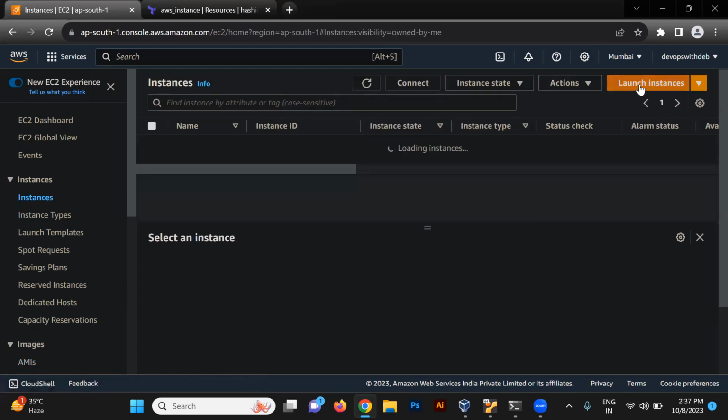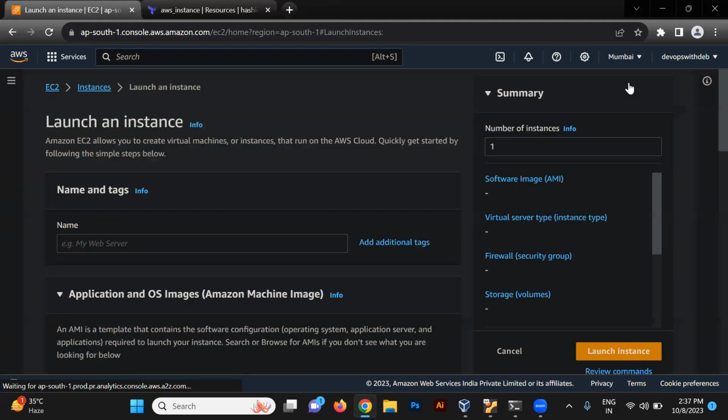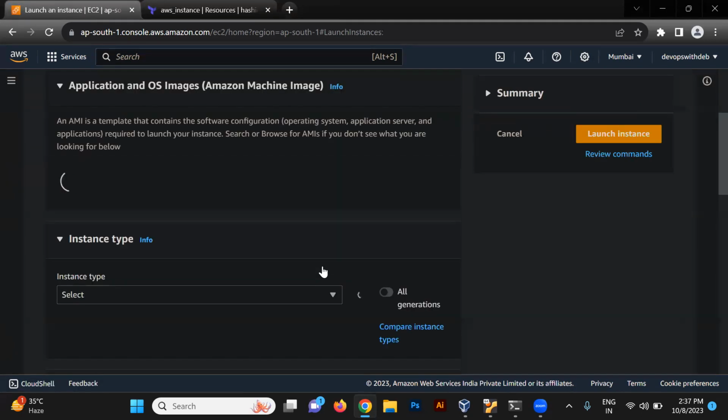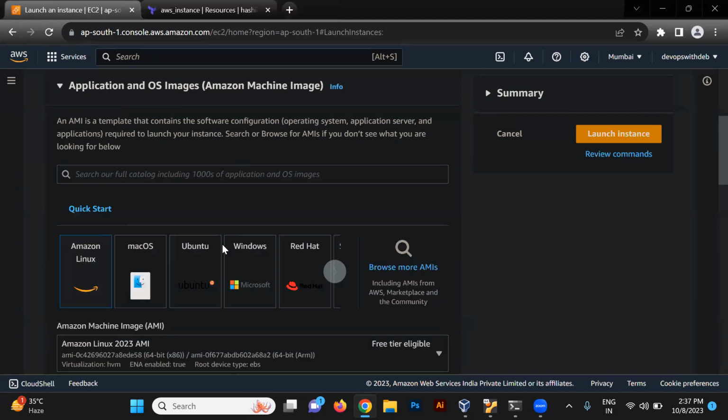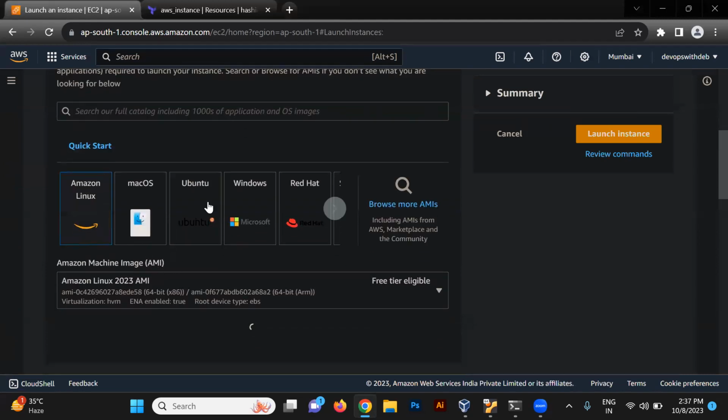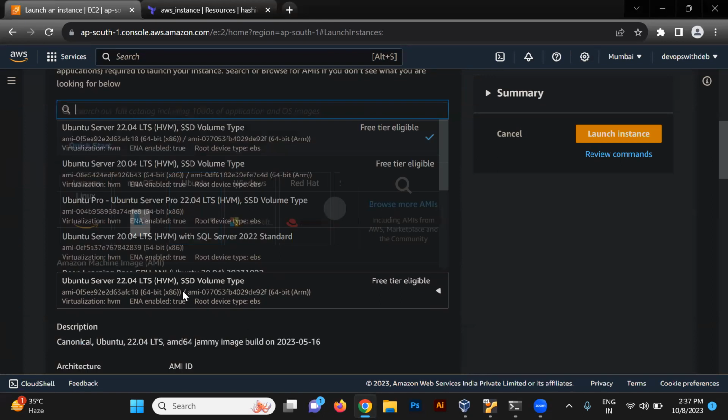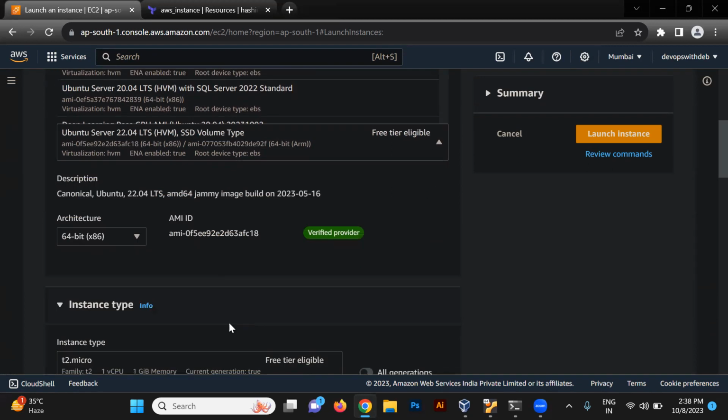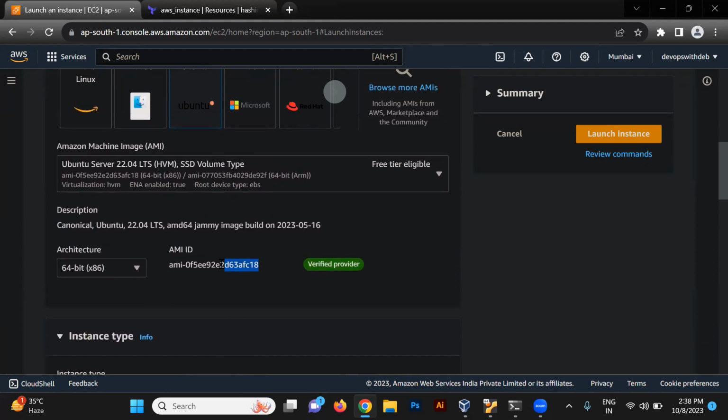We will be copying directly from the instance. Let's take the AMI from here. Launch instance, scroll down, and you will find the Application and OS Images, the AMI. There are a lot of AMIs available. We will be taking Ubuntu right now. See, the AMI ID is here. Just copy this AMI ID, and we would be pasting it here.